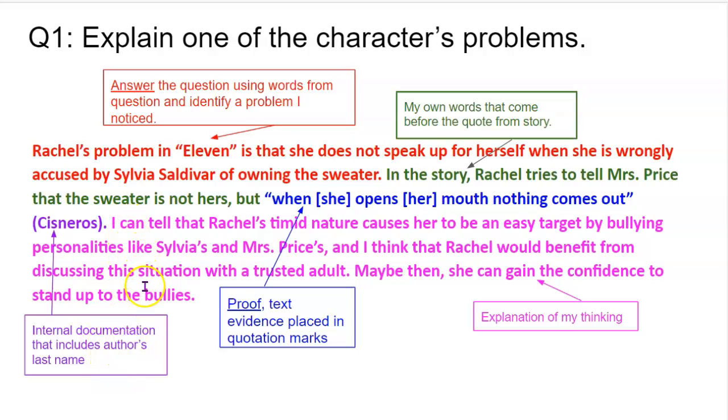The last couple of sentences will be an explanation of my thinking about Rachel's problem and how this text, when she opens her mouth, nothing comes out, relates to her issue. So I'm explaining my thinking. I can tell that Rachel's timid nature causes her to be an easy target by bullying personalities like Sylvia's and Mrs. Price's. And I think that Rachel would benefit from discussing the situation with a trusted adult. Maybe then she can gain the confidence to stand up to the bullies.